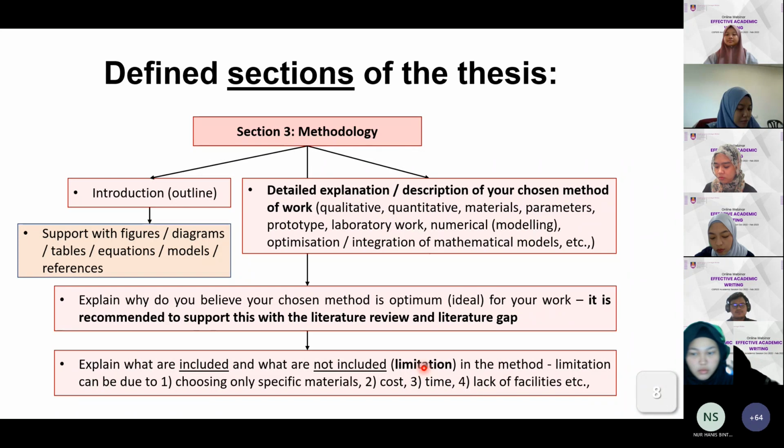Of course, not everything can be covered in your method. It may have some kind of limitation. There are things that you can include in your project, and there are things that you cannot include in the project. So the limitation can be because of what?